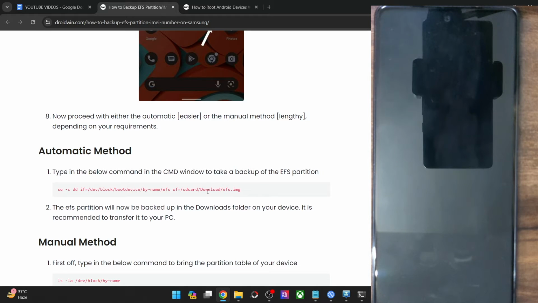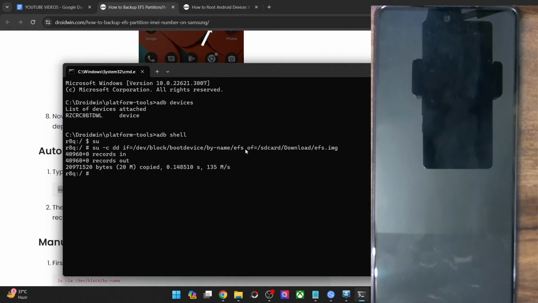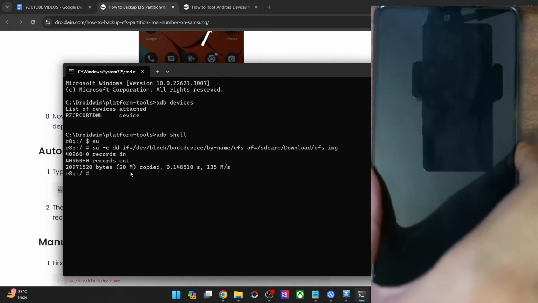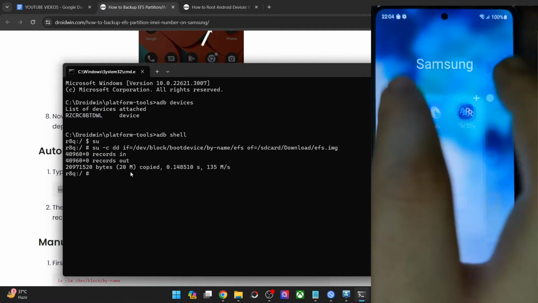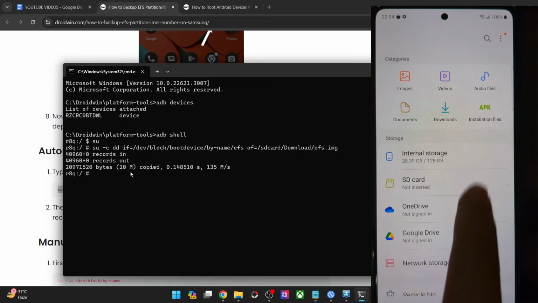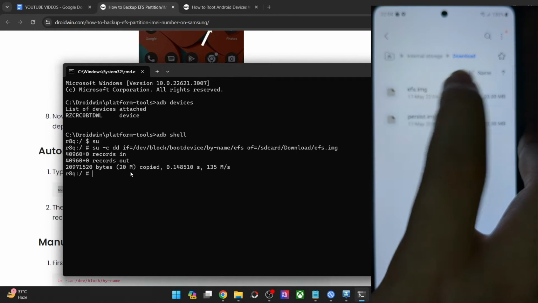So just copy the entire command and paste it in the CMD window and hit enter, and the backup is now taken. The EFS file is of 20 MB and the backup file should now be placed in the downloads folder. Let me have a look at that as well. So let's go to the internal storage, download, and as you could see, I now have got the EFS file onto my phone.